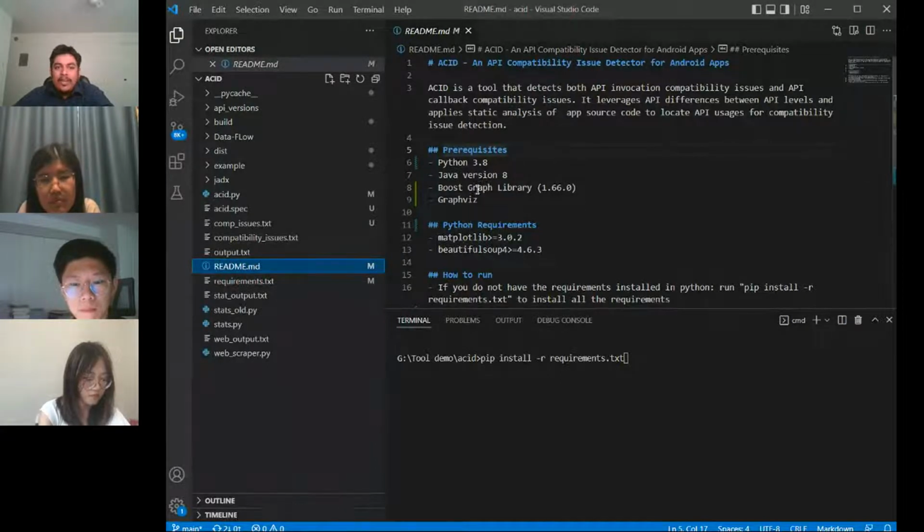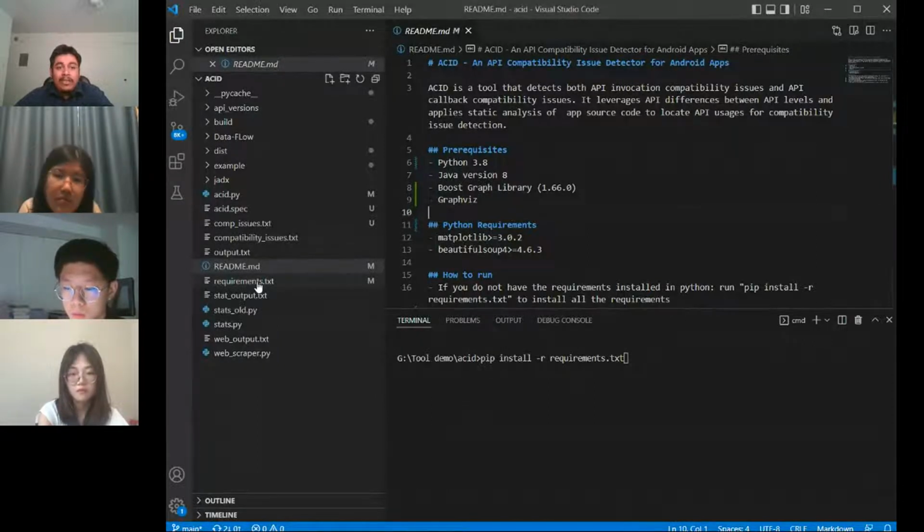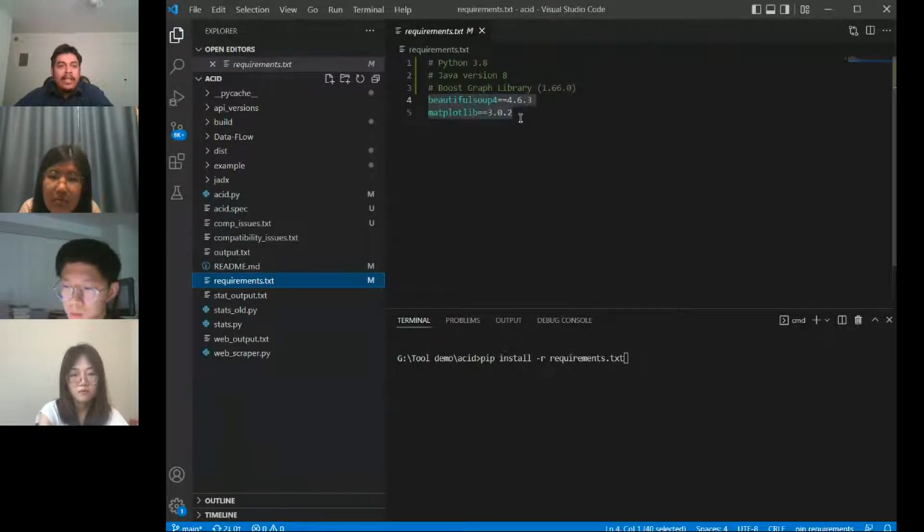The prerequisites for running the tool are Python 3.8, Java version 8, Boost Graph library, and GraphViz. The other Python library requirements are mentioned in this requirements.txt file. You will be able to install them using this command, pip install -r requirements.txt.